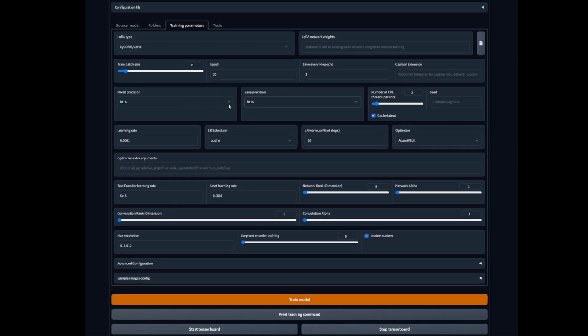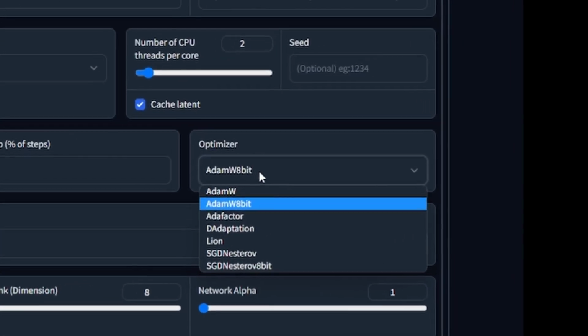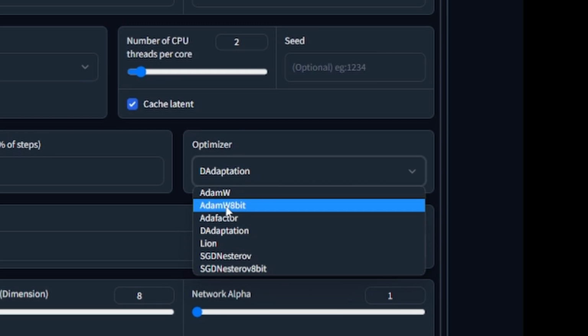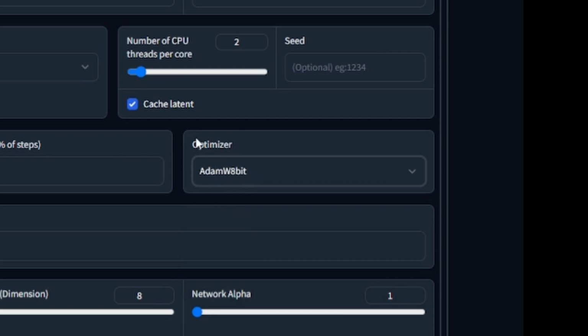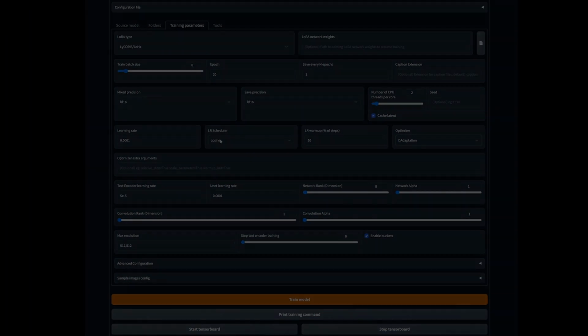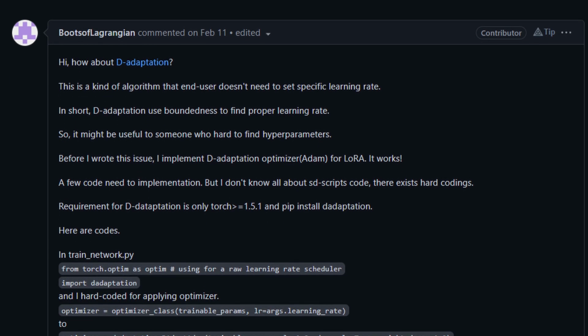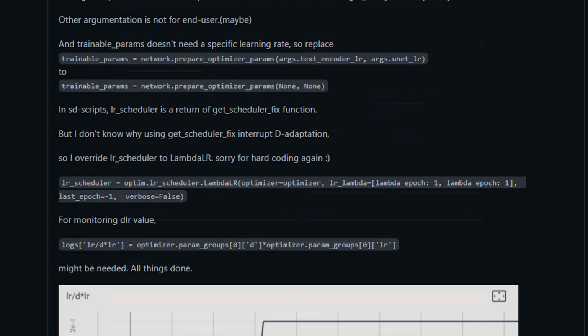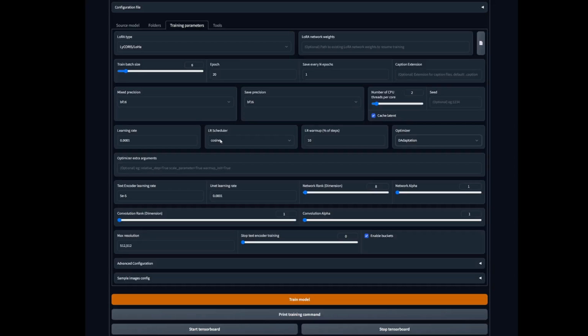After this, some things are going to deviate now. I've been trying out this new optimizer over here called DAdaptation. The default is AdamW 8-bit, and this is probably the best option if your GPU doesn't have that much VRAM, but I go with DAdaptation as an experiment. I was actually following this issue in Kohya's SD scripts repository. What DAdaptation does is find the ideal learning rate as training progresses, so I just changed to that.